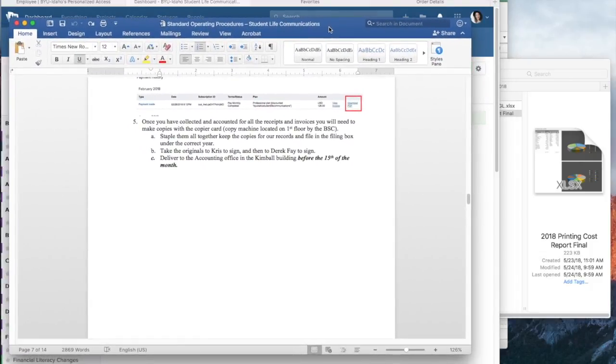Once you have compiled all the receipts, you will need to make copies of each receipt for our files. You will then take the originals to Chris to sign and then to Derek Fay before the 15th of the month. Before the 15th of the month, you will need to turn in the original receipts and the purchasing statement signed by Chris and Derek Fay to the accounting office.